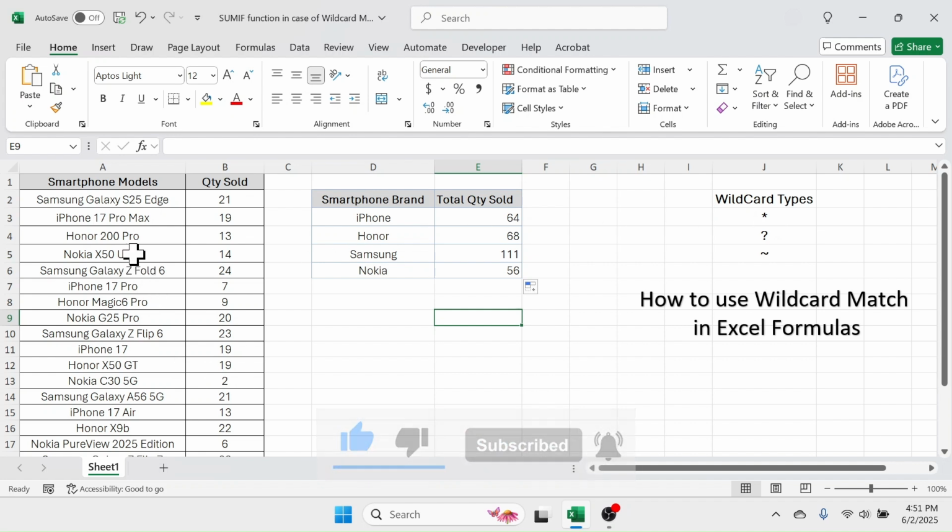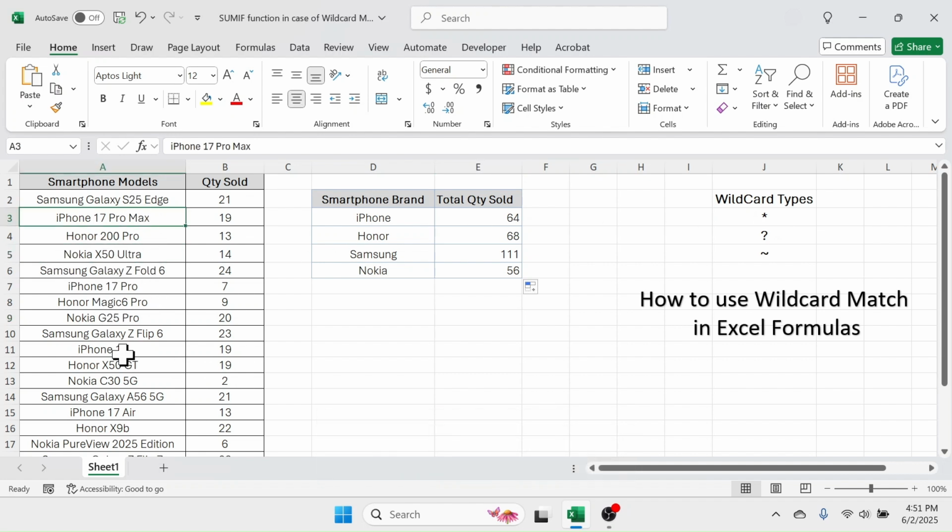Now let me make a change here in the source data. In this case I have the smartphone brand name at the beginning of the model name. Suppose I change the position of the brand name: let me delete this iPhone from the beginning, and at the end let me put iPhone. In this case, when I press enter, you see the quantity sold reduced to 45, because currently by using this formula this value is skipped. This 19 units is not taken here because this iPhone exists at the end of the text.